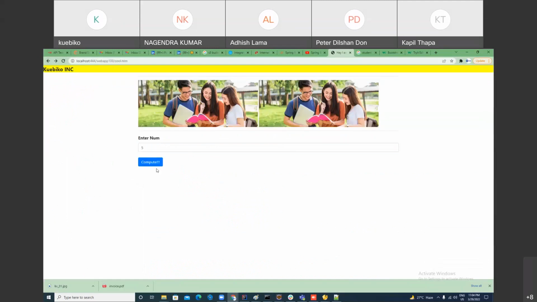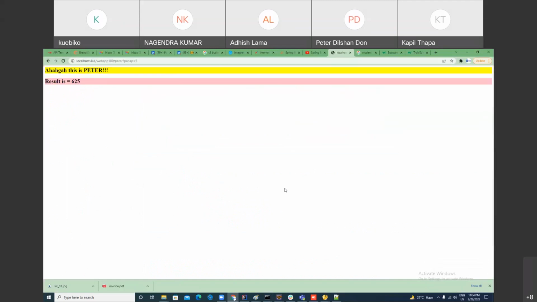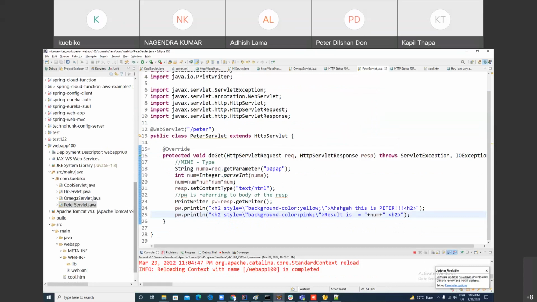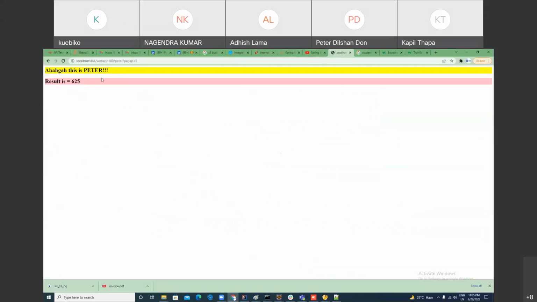So when you are sending this data, my servlet is taking the input and multiplying it 4 times, and its result it's sending in the response, which is rendering over here. Make sense? In a servlet, you cannot make this page beautiful. That is the drawback of it. I will teach you this in the next session.